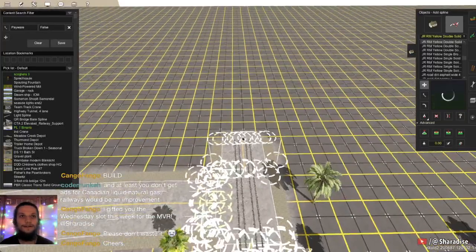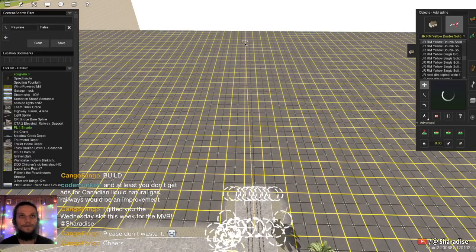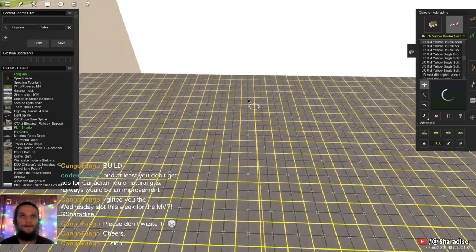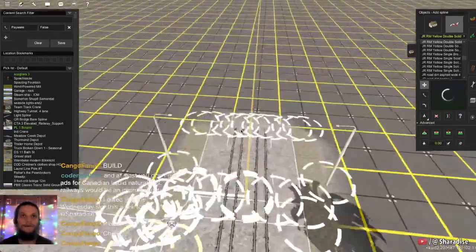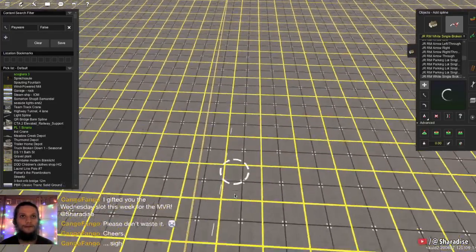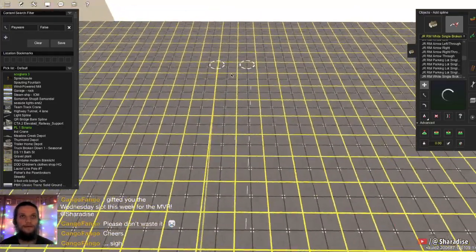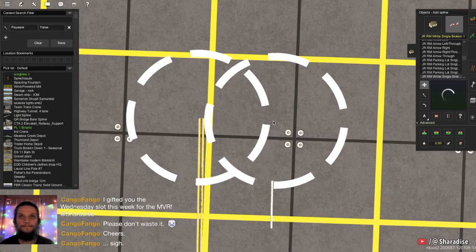Right, so let's extend this. I basically just want this to go straight till about there. And then we might not even have to put an intersection there. If I just put a building group at the end, then that should cover up the end of this road quite nicely, I think. We'll see.